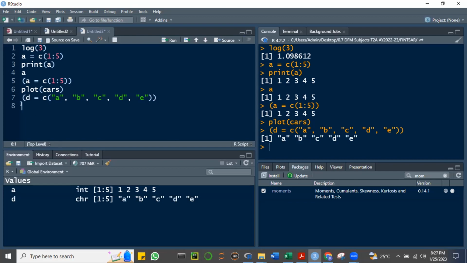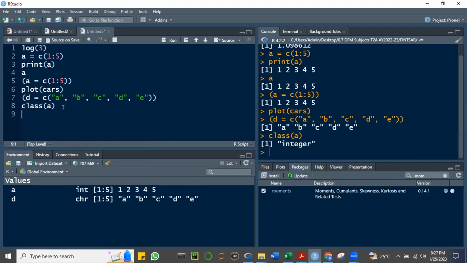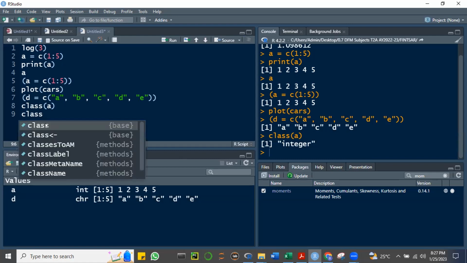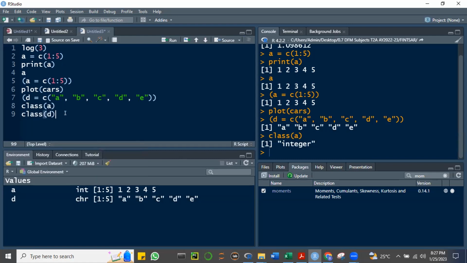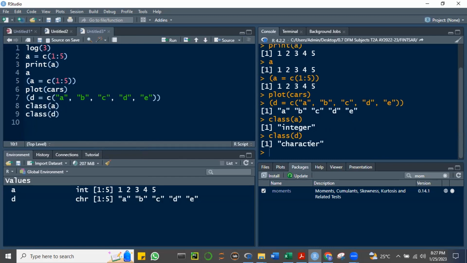Okay, by the way, let me introduce here, for example, you can use this command class of A. So I'm asking R to tell us, ano bang class ng data na to na A? Class of A will give us integer. Kasi yung generate natin na 1 colon 5, that's an integer. Pag tinanong naman natin class ni D, we expect character. Kasi character yung mga values nito.